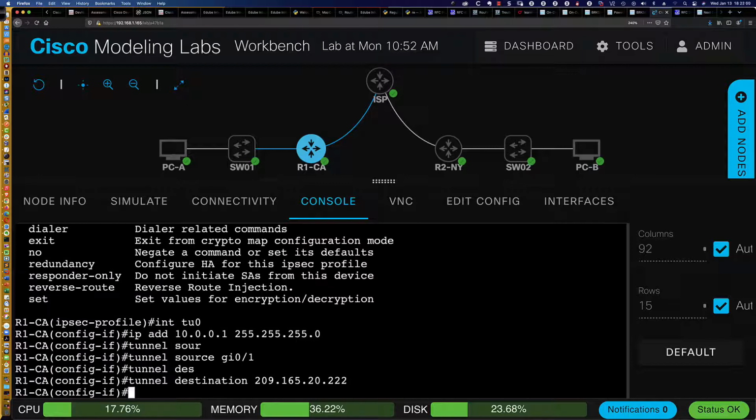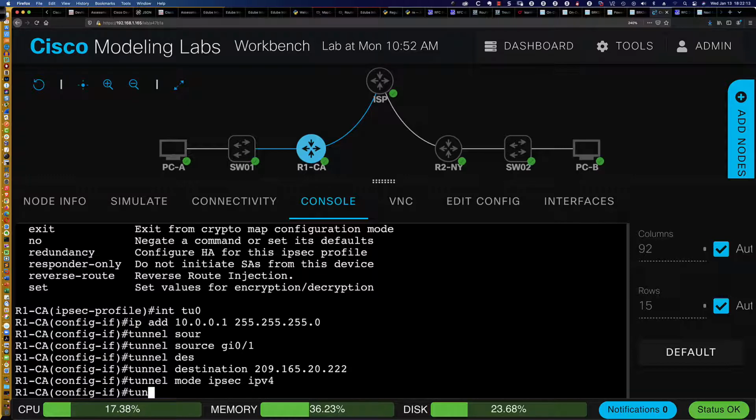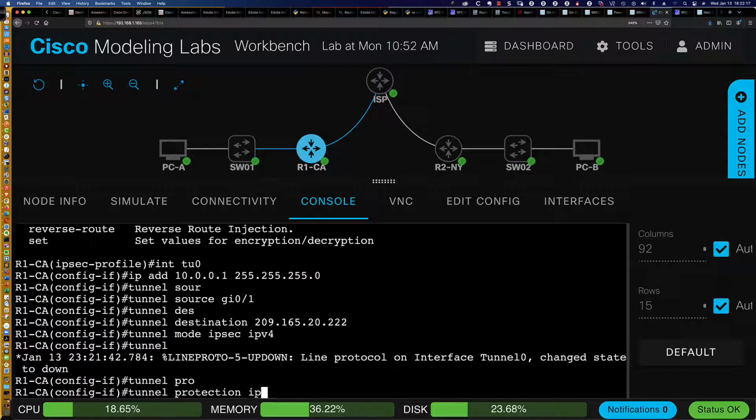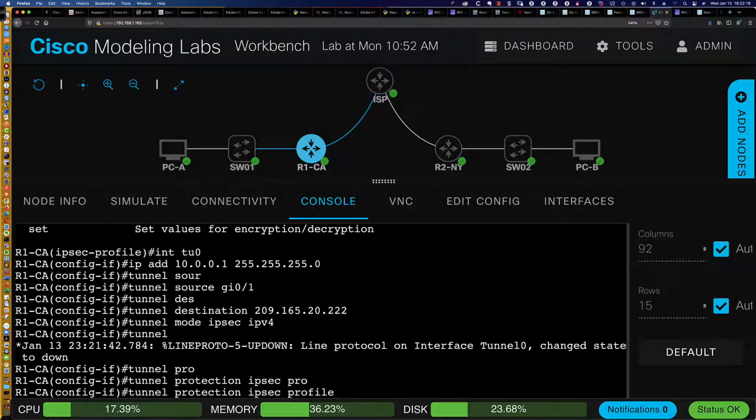And then here's where we would drop in the tunnel mode commands, the 2 additional tunnel mode commands that we talked about. So it's tunnel mode IPsec, and then IPv4, because we're doing IPv4. And then we reference the tunnel protection IPsec profile, right? And that profile, and here's where we're going to type in IPsec, right? Not the transform set here, it's the IPsec profile we created. And that's where we reference this.